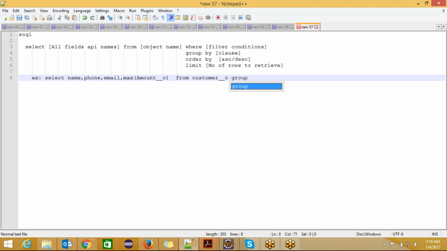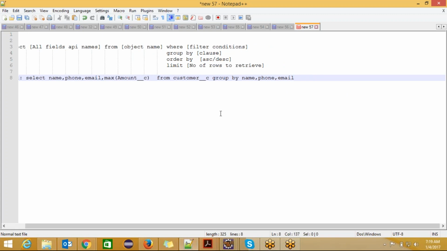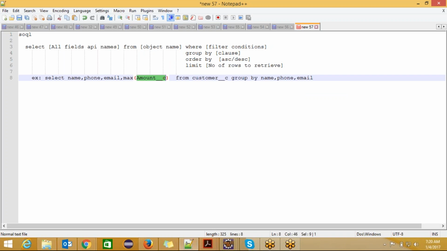Then in your group by clause you need to include all these fields: name, phone, email. Otherwise you cannot execute the query. Whenever you are using a group by clause, like any aggregate functions in your query, you have to include whatever fields are there in your query. It should be added in your group by clause. Otherwise it will give you an error.